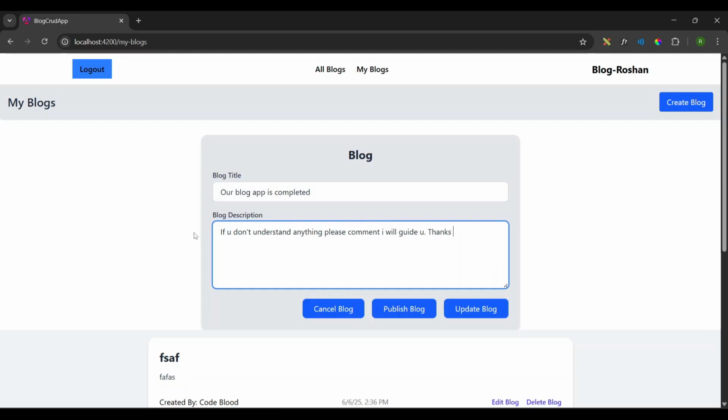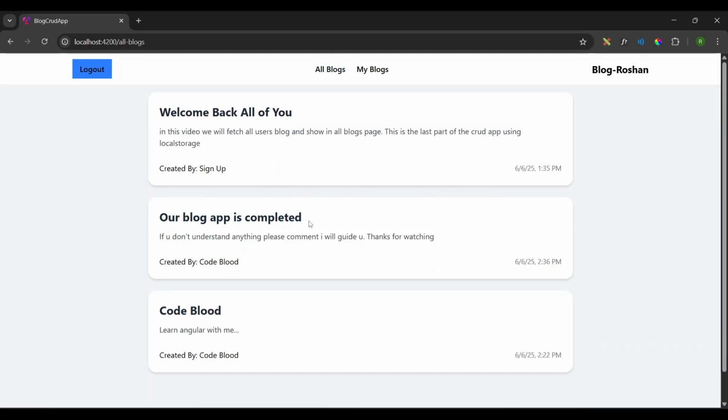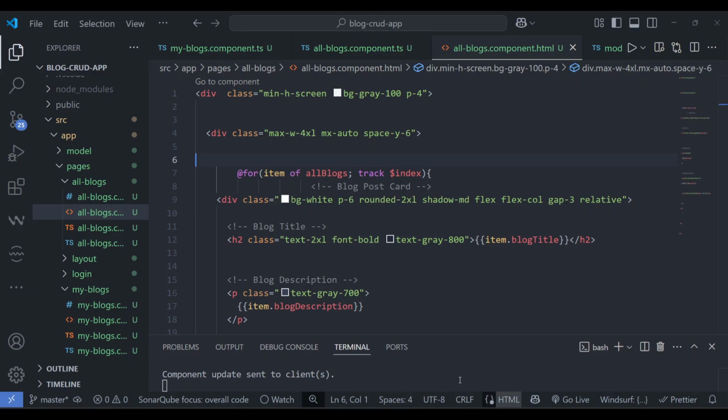Now I will do update block, since I am updating the block. Okay, updated. Now I go to all blocks. Look, that FSF1 has been changed to this. Our whole work is finished.